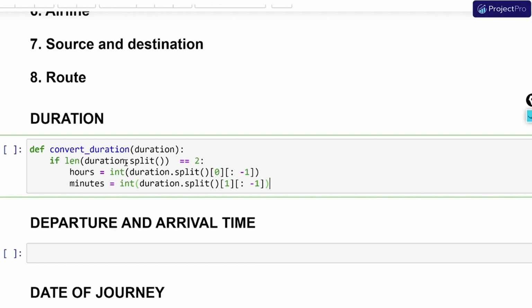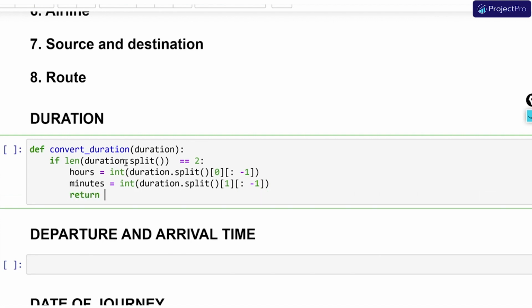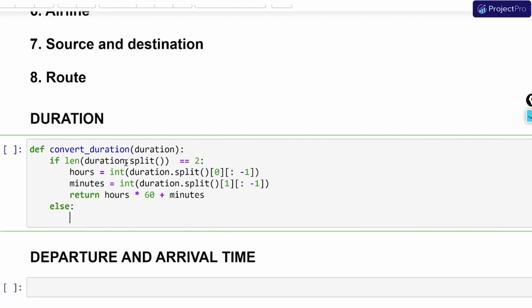Right? And I want you to return hours into 60 plus minutes as such. And in every other case, what I want to do is return me the duration. Fetch me all the elements except the last one, so I would say duration into 60 as such, right? And this would be it.